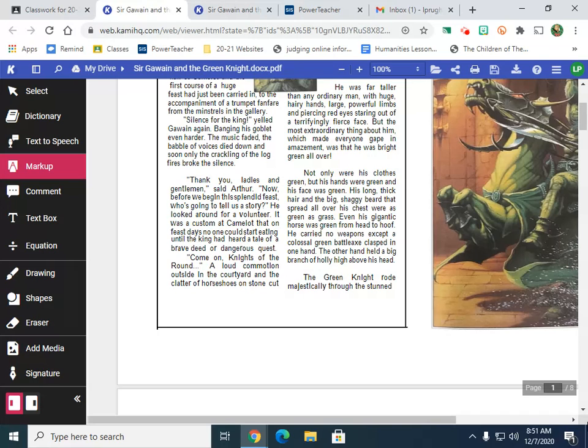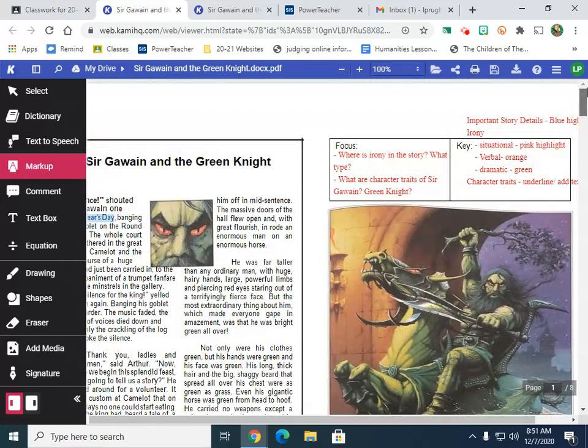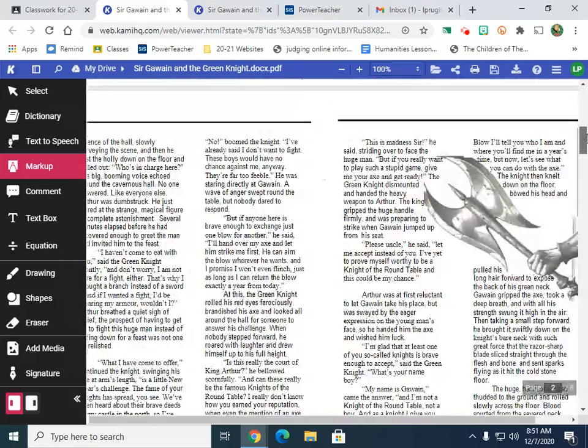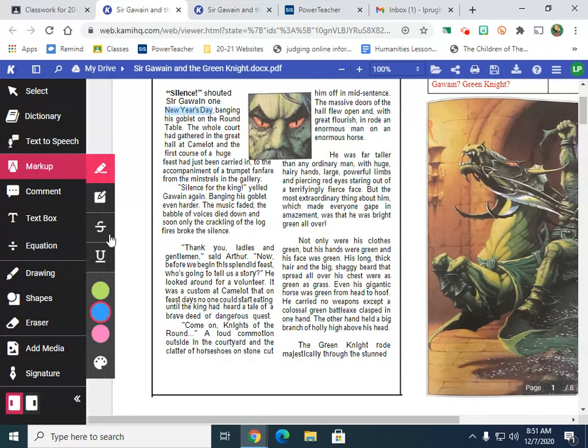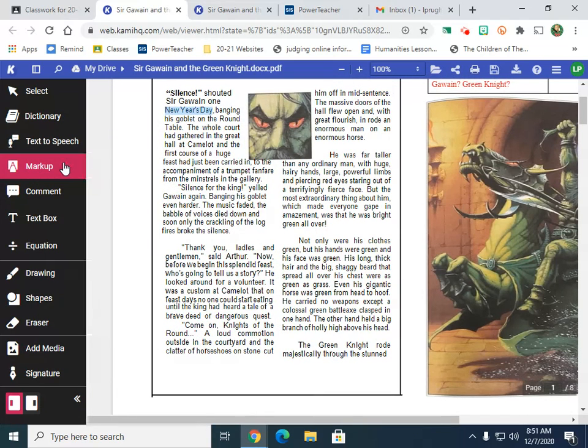Okay, so this is actually going to be situational irony. So if you remember situational irony, we're going to color in pink. So let's get our pink highlighter. Okay, and we're going to start highlighting here.